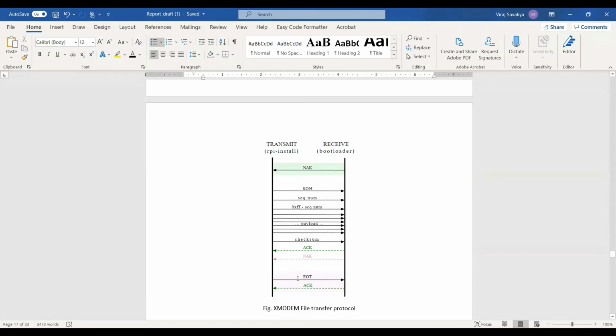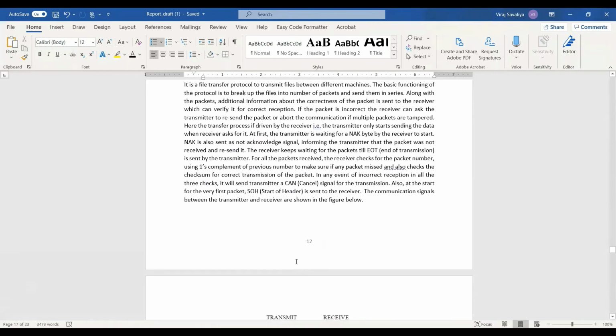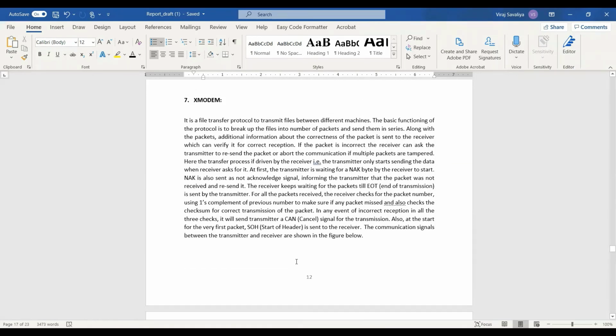And if there are multiple NAKs coming, then it asks for aborting the process, which is basically the CAN signal, to cancel the transmission of the data because there were a couple of errors. So when the packet is sent from the transmitter, the receiver will do basically three checks. One is checking the packet number of the current packet coming in.